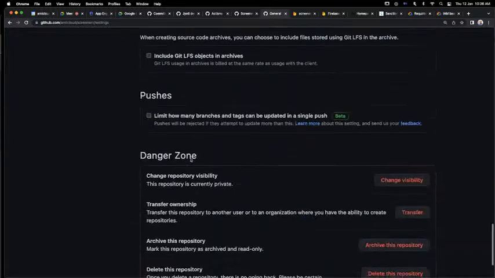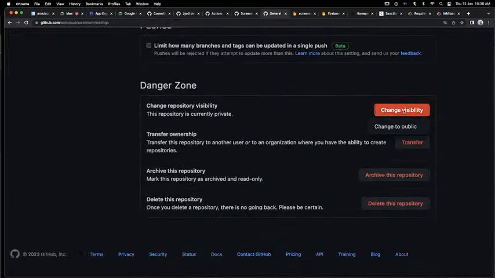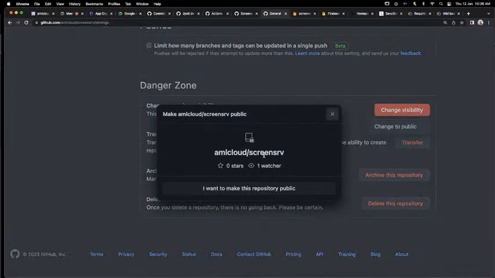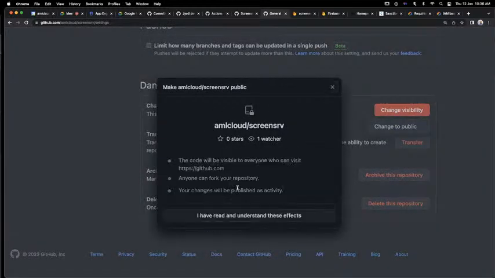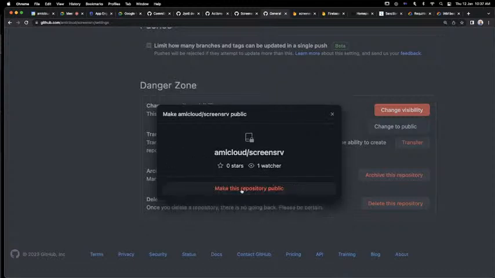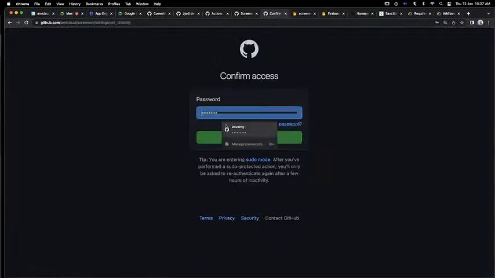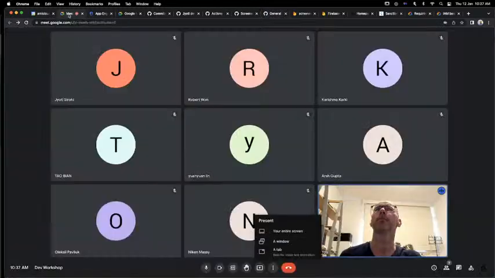Let me just do one more thing. Changing the screen SRV to public so you can easily have access to it. And yeah, let's talk about Firestore.